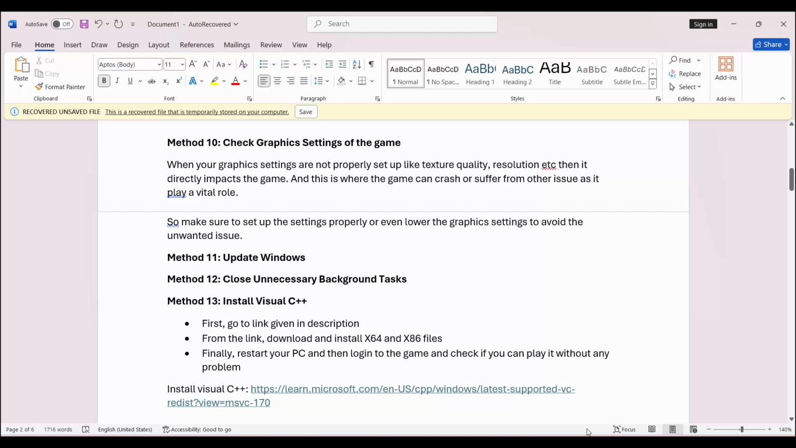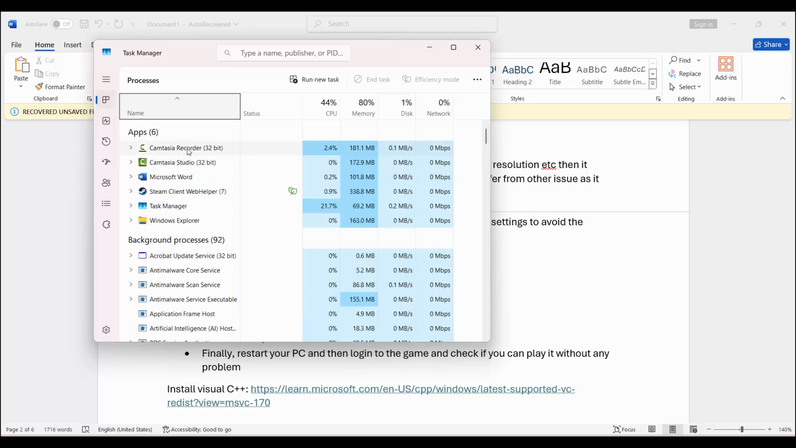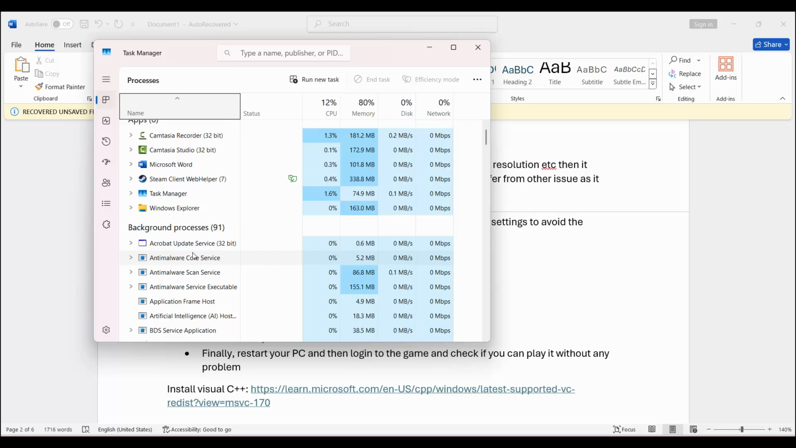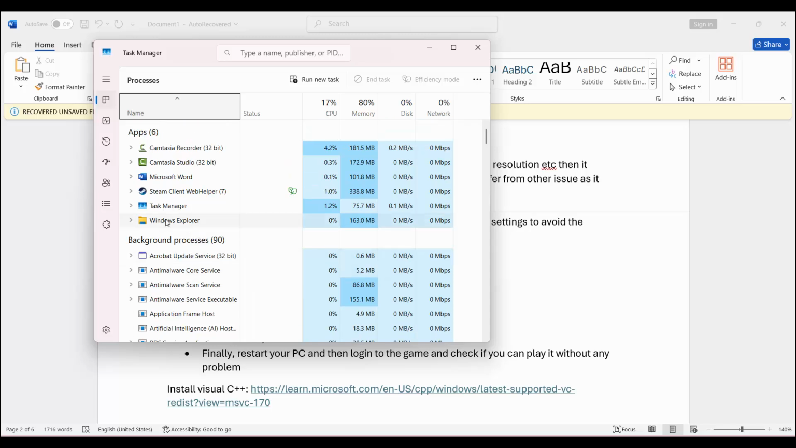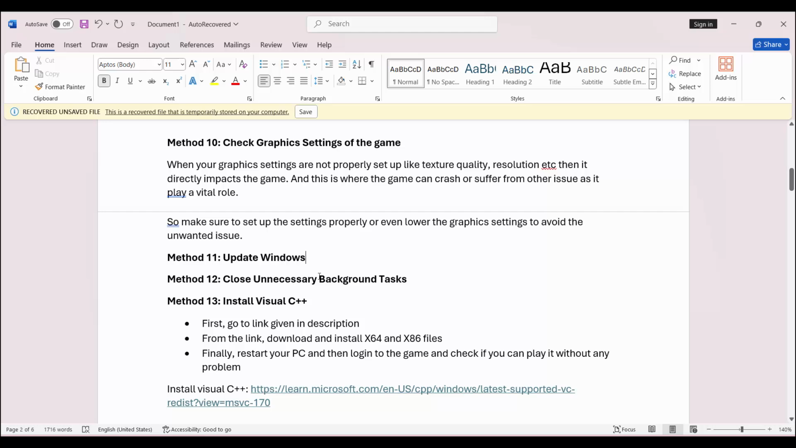For that, simply click on here, select task manager, and under the processes tab, see which app is running in the background which is of no use, or simply which app is consuming high resource. So simply select that app, right click on it and click on end task, and after this try to launch the game and check if it works.